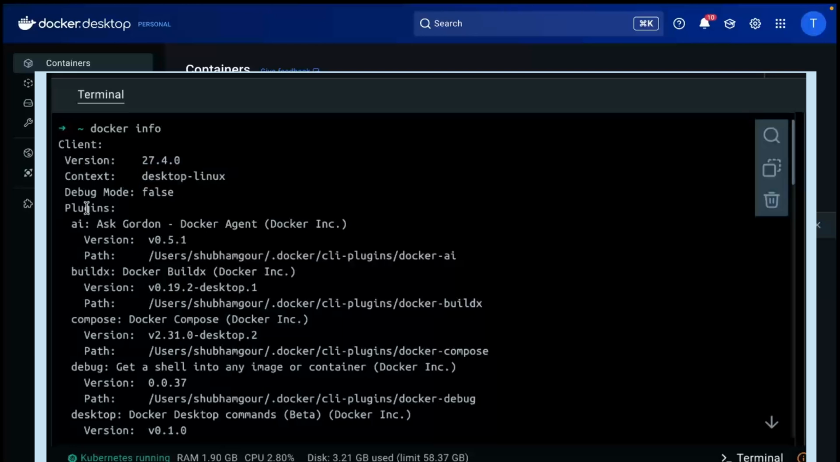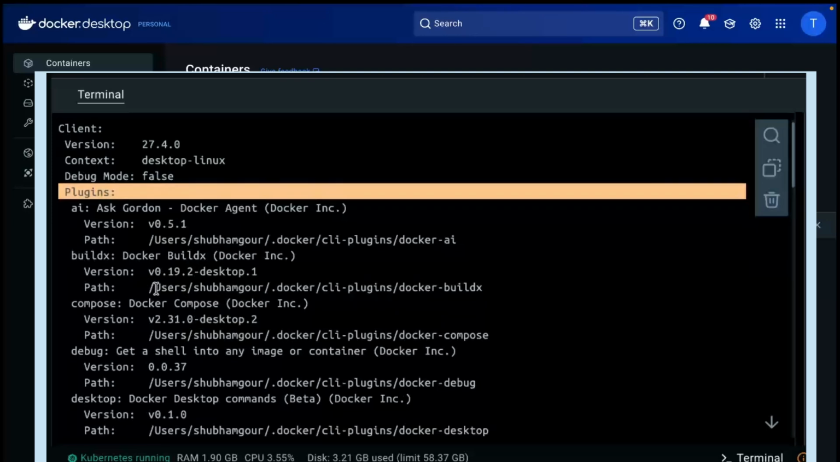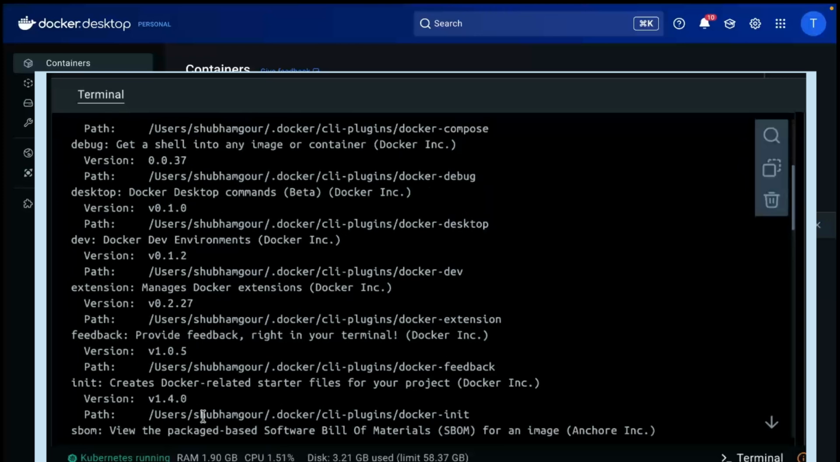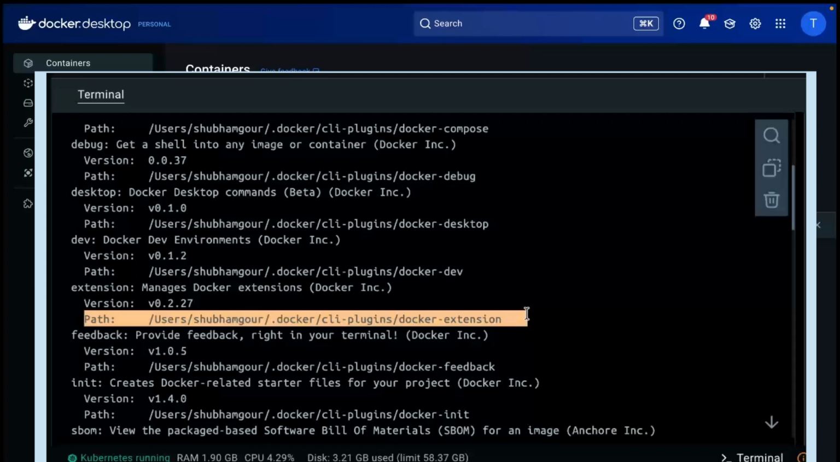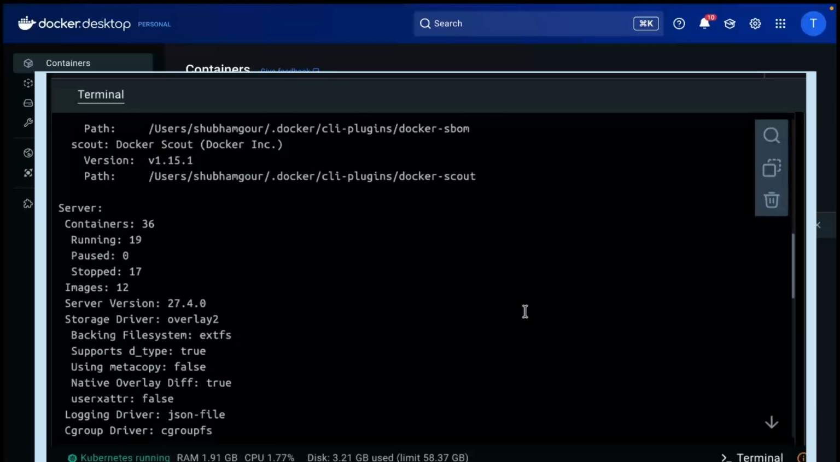Now, what sort of plugins are we using? Since we are using Docker Desktop, it utilizes multiple plugins. That's the reason everything is mentioned over here. Here it is showing us the extension, the version, and the path where the extension is located. If we scroll down, then we'll come directly to the server section.